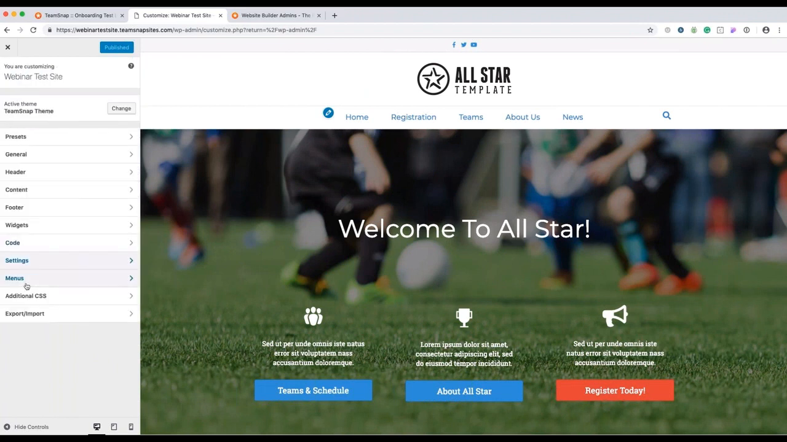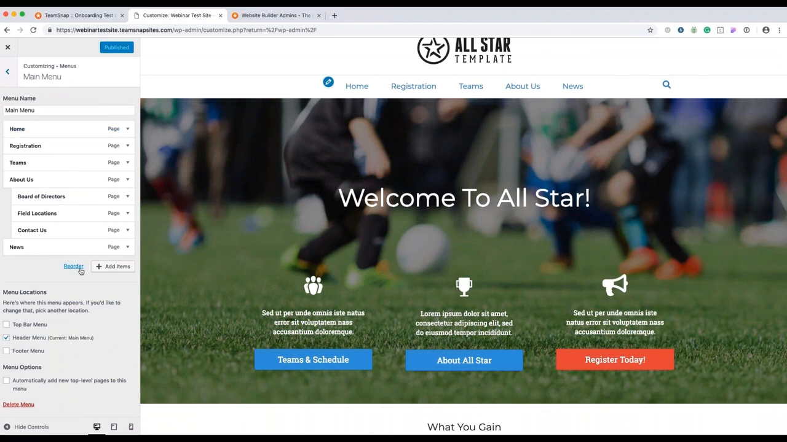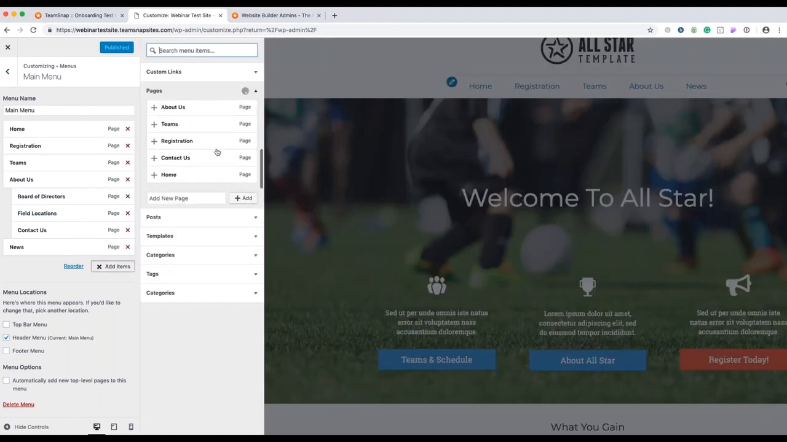All right, and then lastly, let's talk about menus. So your menu: home, registration, teams, about us, and news. If I click on that menu, I see all of the pages that are in the menu. Your template will come with a set menu. You can, of course, edit and adjust that entire menu, but it will come with these presets. So if I say add items, all of these are pages that have come within my account. If you add additional pages and build out additional pages, they become available for you to add into your menu.